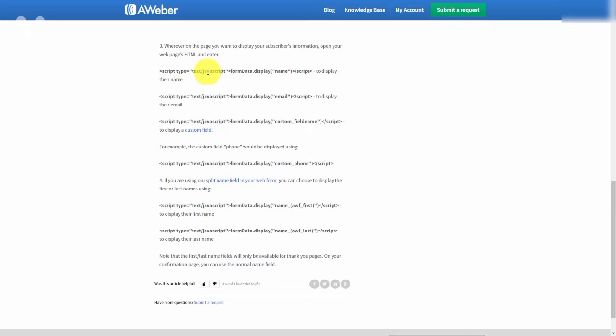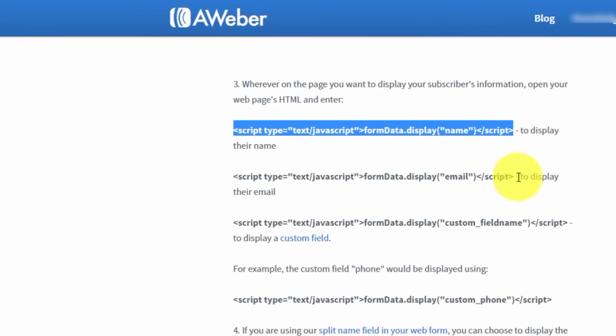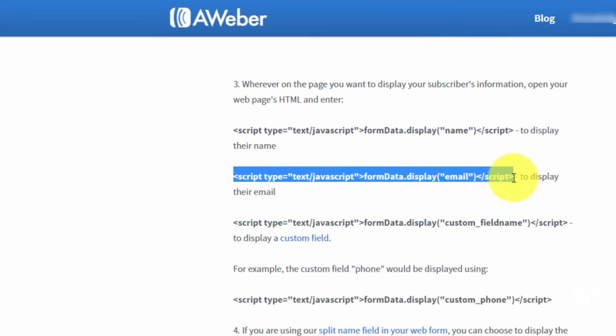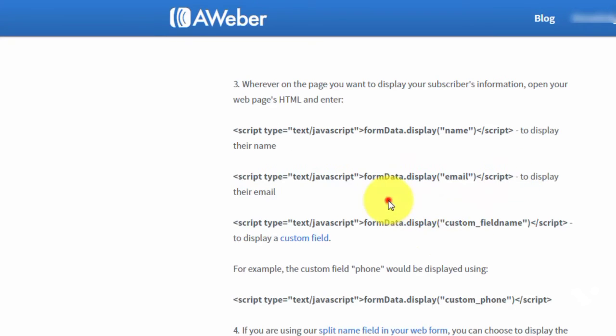And if you scroll down the page, Aweber will give you more code. Wherever you want to display the person's name, you would place this HTML code that you're looking at here. Wherever you'd want to place their email address or customize with it, you'd use this code. Now, again, you are going to have to know HTML coding in order to use these scripts. But if you know them, this is a great way of being able to personalize the actual thank you page.